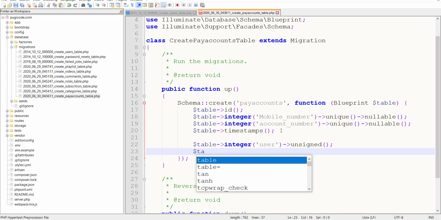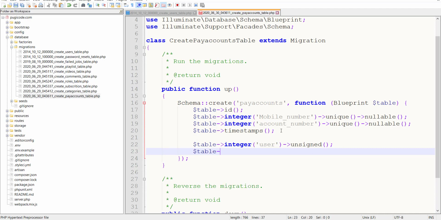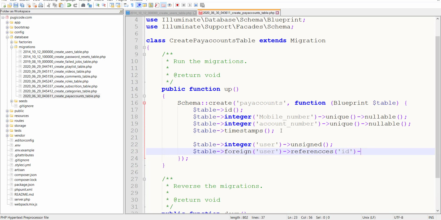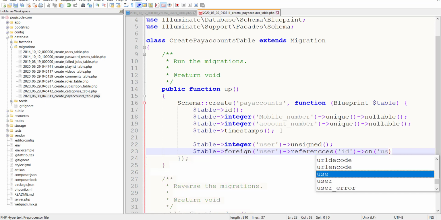So we're going to indicate that this is a foreign key already. So $table again, foreign, references. Which foreign? Our foreign user. This user that we've already indicated up there references the ID on the users table.